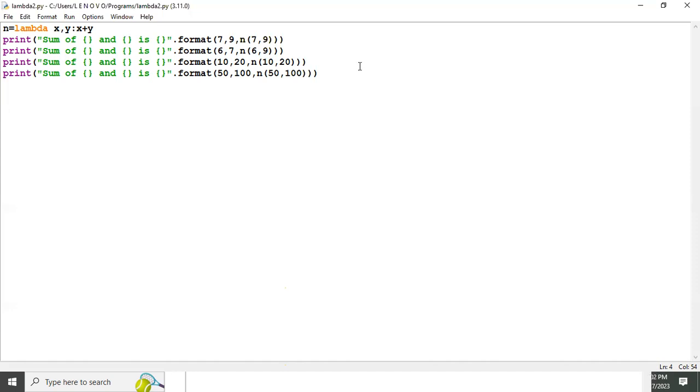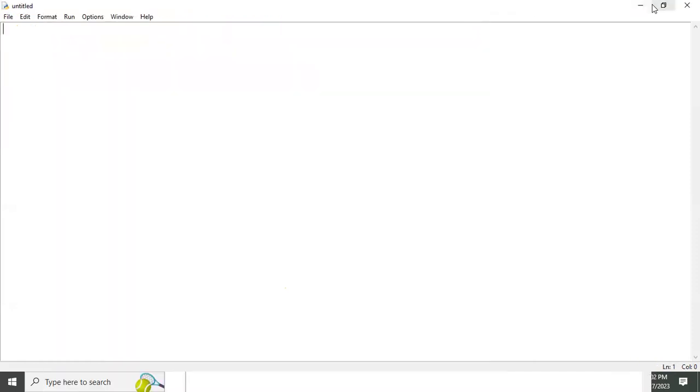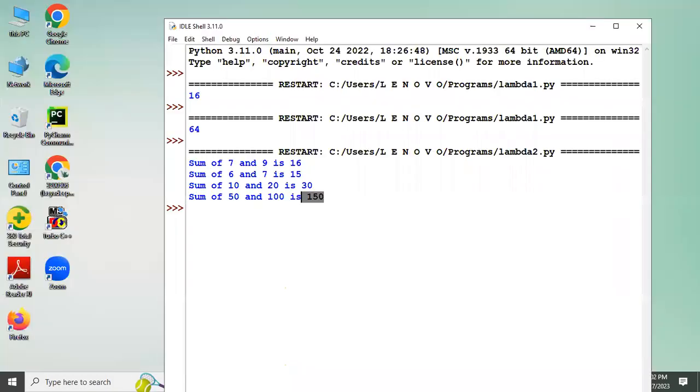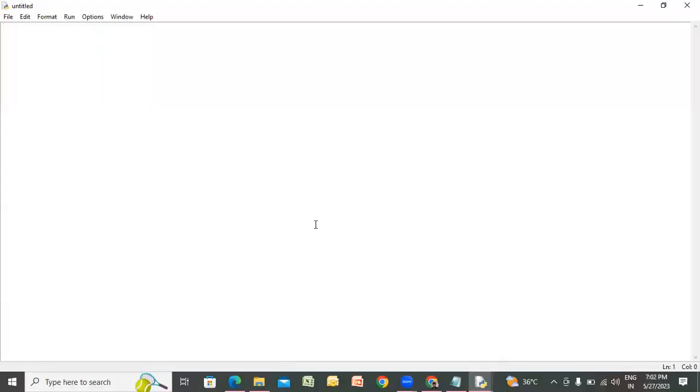Next, what shall I discuss? I will go with one more. This time we'll do the power of a number. We'll do power for this one. In interactive mode also you can try, but I am saving these programs for future reference.